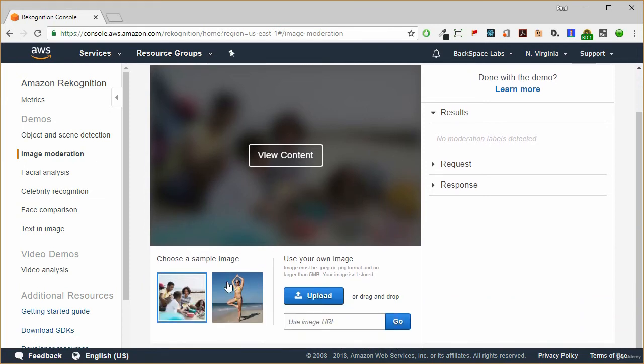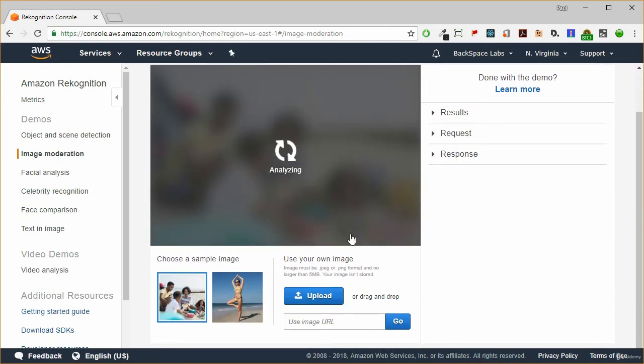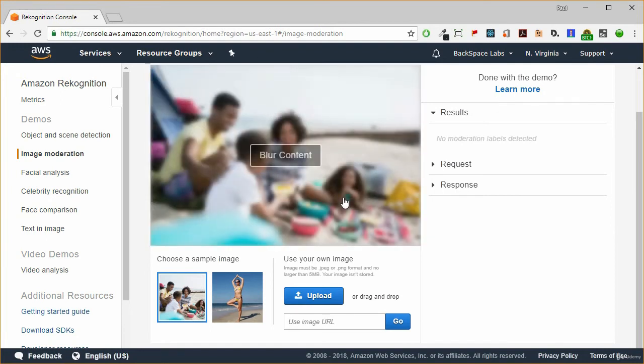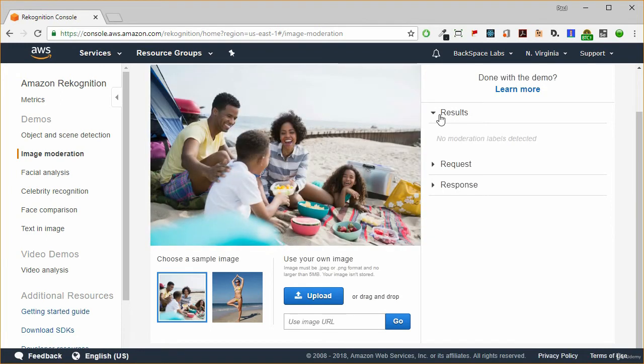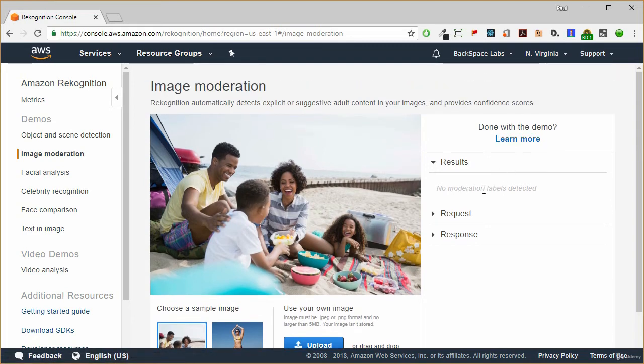So we can see here we've got a family image. We just click on view content, and we can see that it's come back with nothing, absolutely nothing. We look at the response and it comes back with moderation labels, nothing. The reason it came back with nothing is that it's found nothing that is explicit or suggestive adult content.